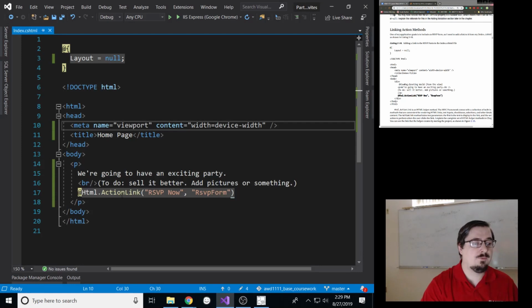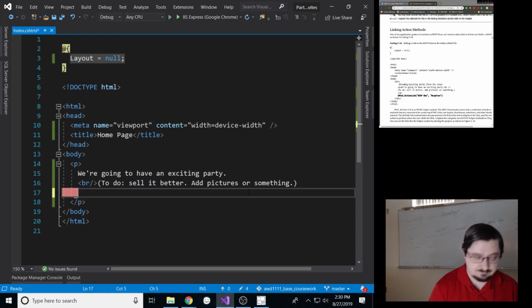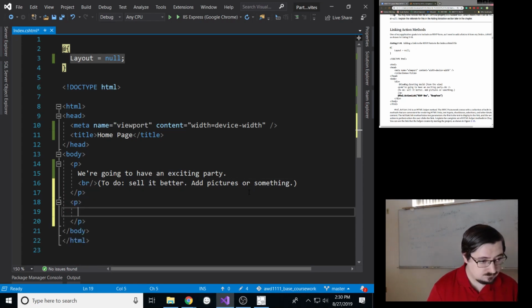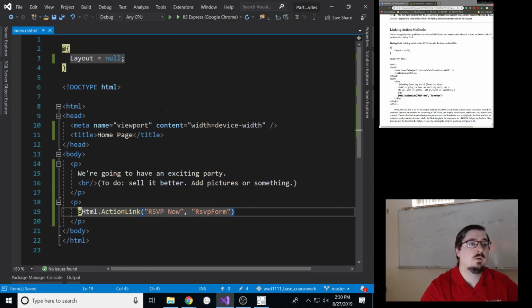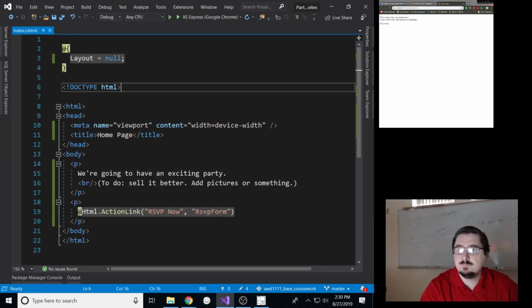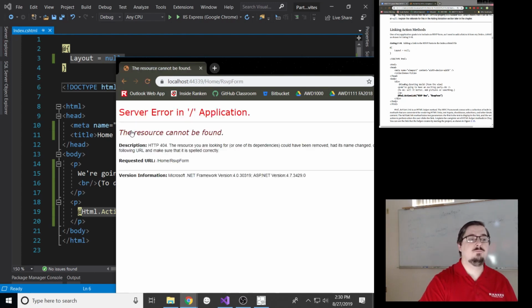Now, if I follow that, let me go ahead and put that in a separate paragraph. So it's just down there. Okay. If I follow this link, where is it going to take me? What am I going to get? I'm going to get a 404 error, right? Because that page doesn't exist yet. So let's create it.